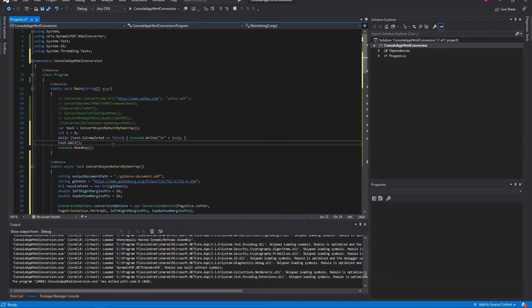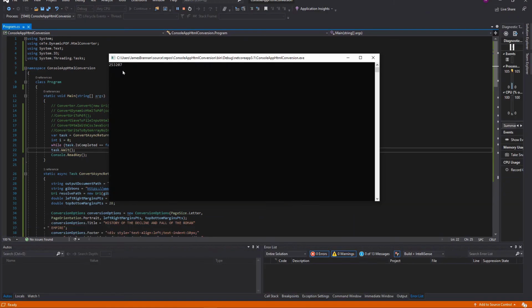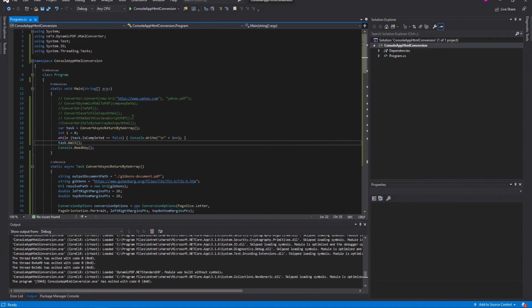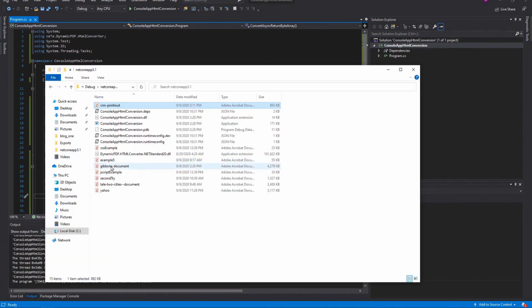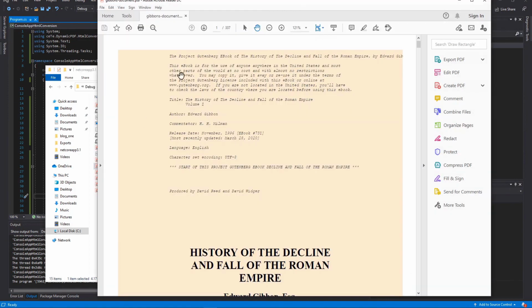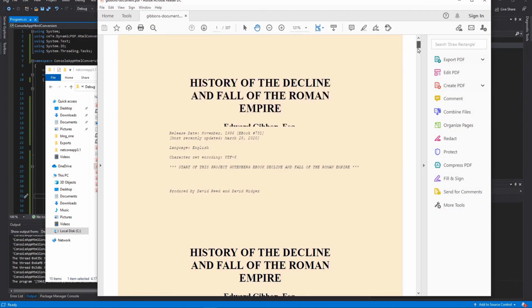To prove that it's not blocking, we're going to loop through an iterator while we wait for the PDF to process. This demonstrates that the thread's not blocking and that the PDF is being generated on a different thread. Run the application. You can see the increment increasing. When it's finished, press any key to close the console window. Go to our folder, and there's the document, Gibbons-document. Open it, and there's the document.